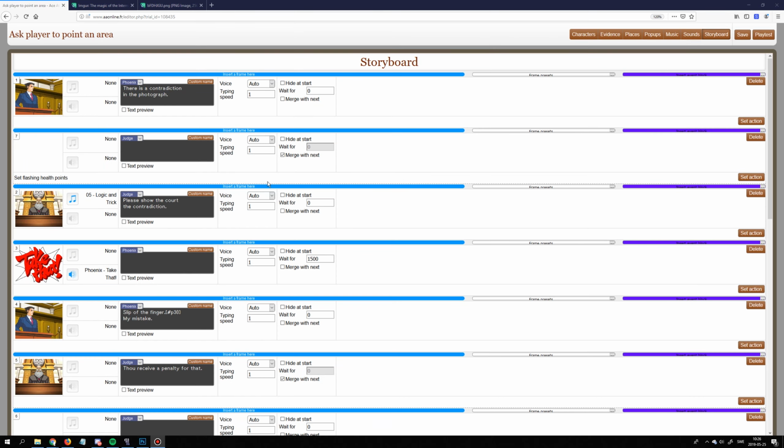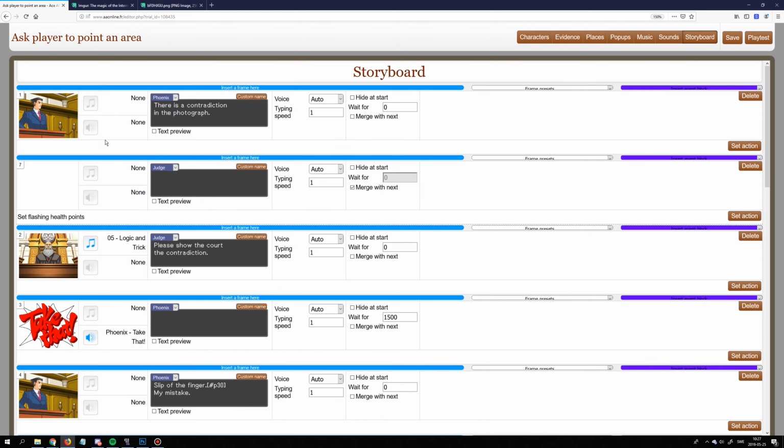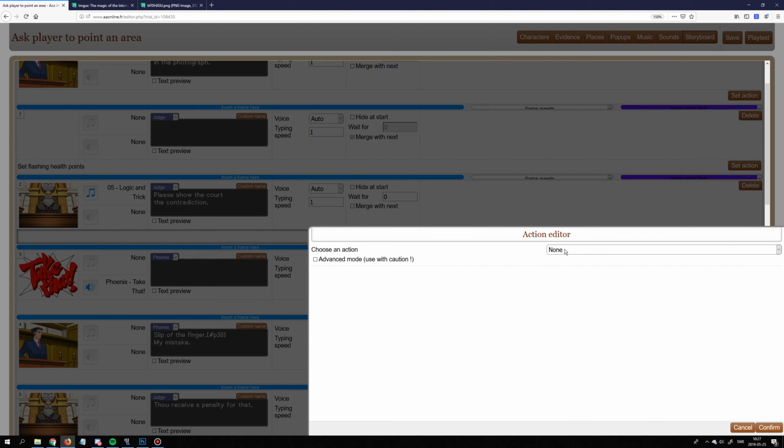I have prepared some dialogue here. Phoenix will assert that there is a contradiction in the photograph. The judge will then ask Phoenix to please show the court the contradiction. And then the player is supposed to point at something in the picture. So we do that by set action.